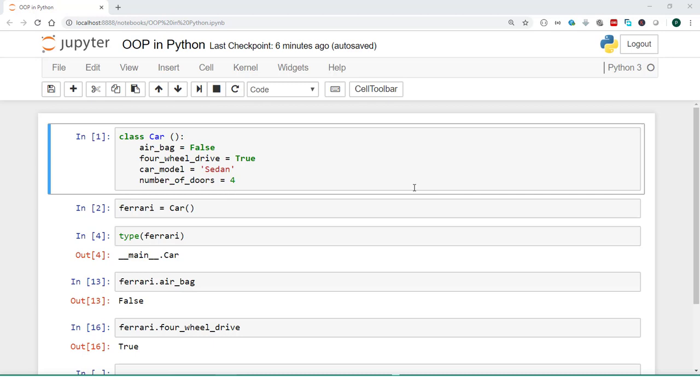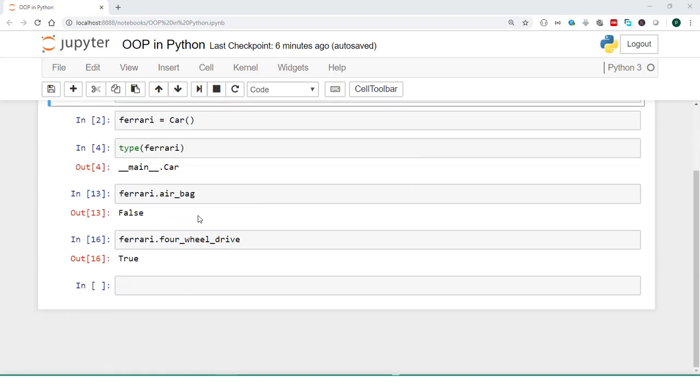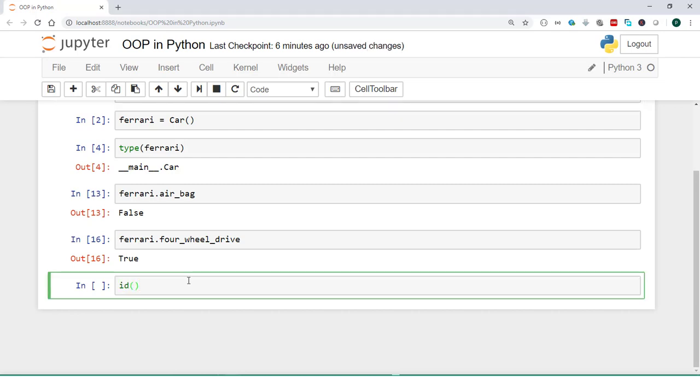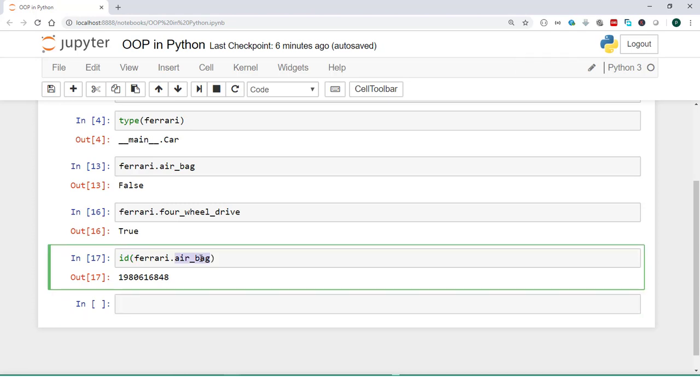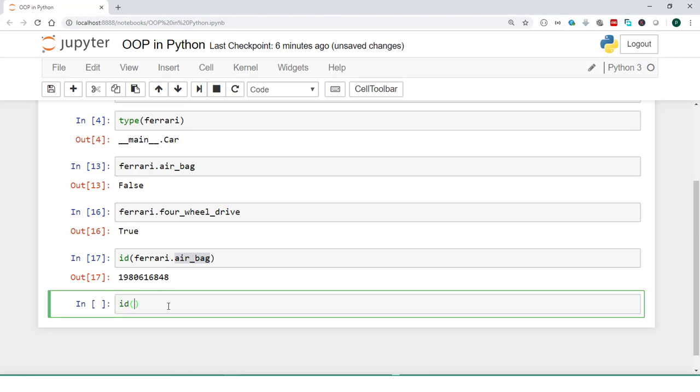So let me tell you how this is possible, or how we really make a difference out of it. Now we are accessing these two attributes, airbag and four-wheel drive. Let us check the memory value for these two attributes. In this case, we are checking the memory value, or the ID value, of the airbag attribute accessed via this Ferrari object, which is nothing but this specific value. Let me also access the same airbag attribute from the car class.